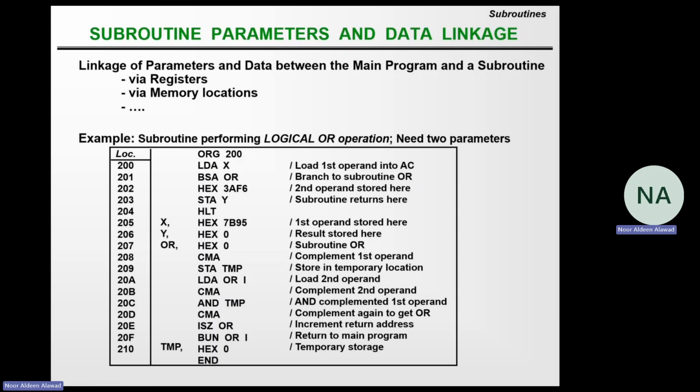The caller will increment the program counter to here, which contains the next operand. Then go back here to complement this value and make an AND operation between the temp and this value, which is the second operand, and then complement this result, then increment the return address and go directly to the next instruction, which is here, store y, and store the result here in y, which contains the result of the OR operation.